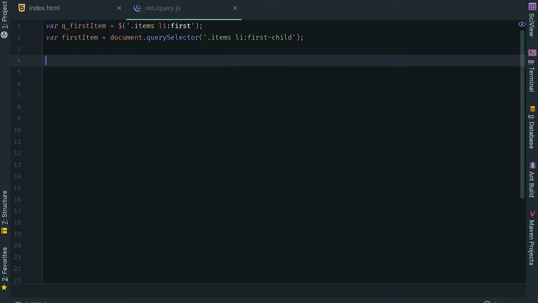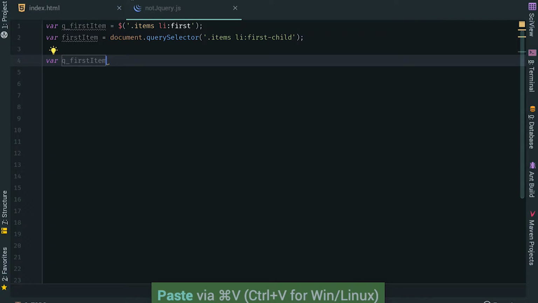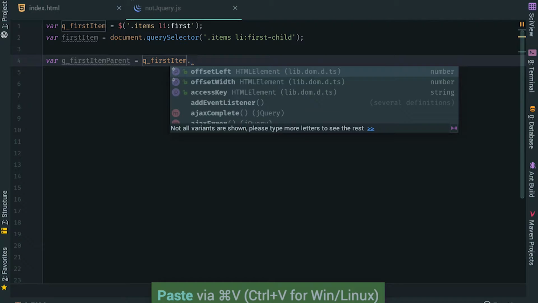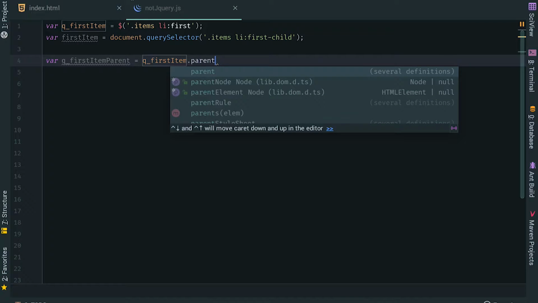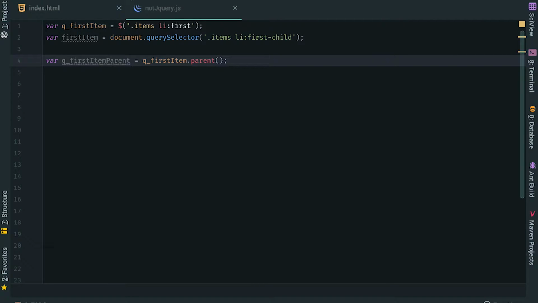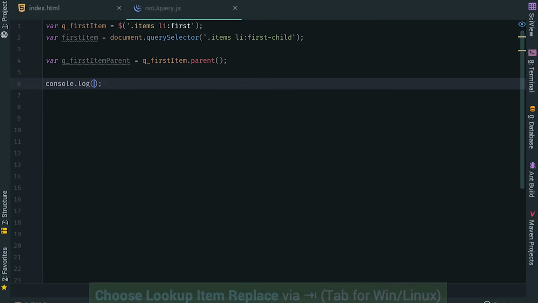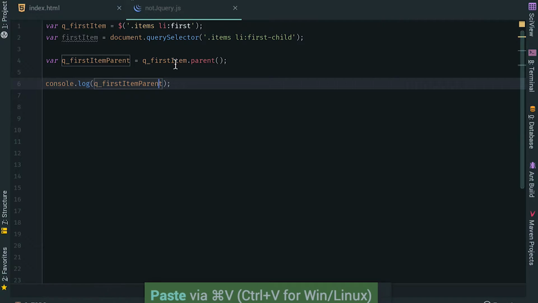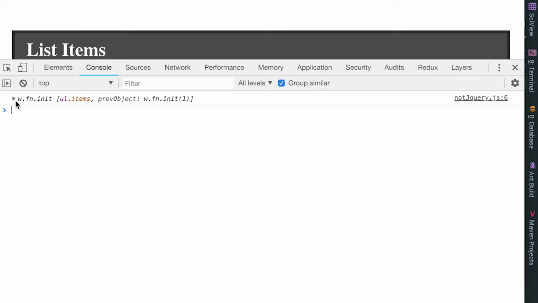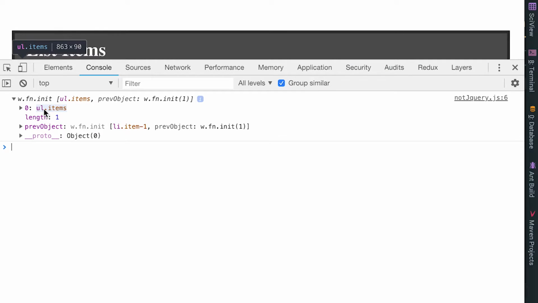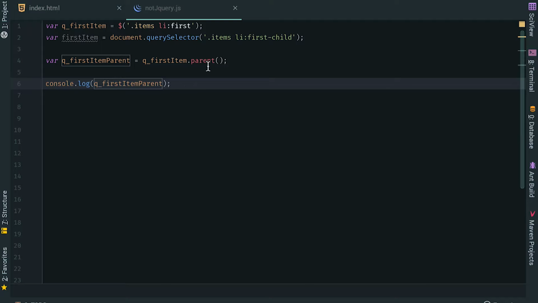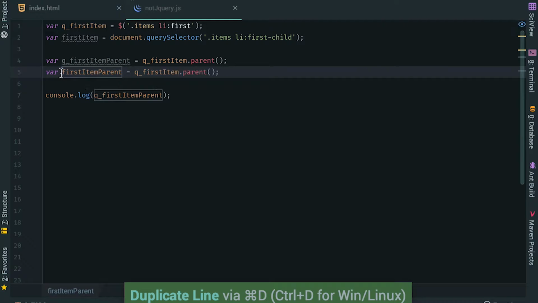So I'm going to go back here, just remove this. First I'm going to select the first parent. So first item parent, I'm going to call this. The way jQuery does it is, on the element you want to get the parent of, you just call parent, and let me log this. Call parent, and it should give you, like I said, the parent, which would be the UL element.